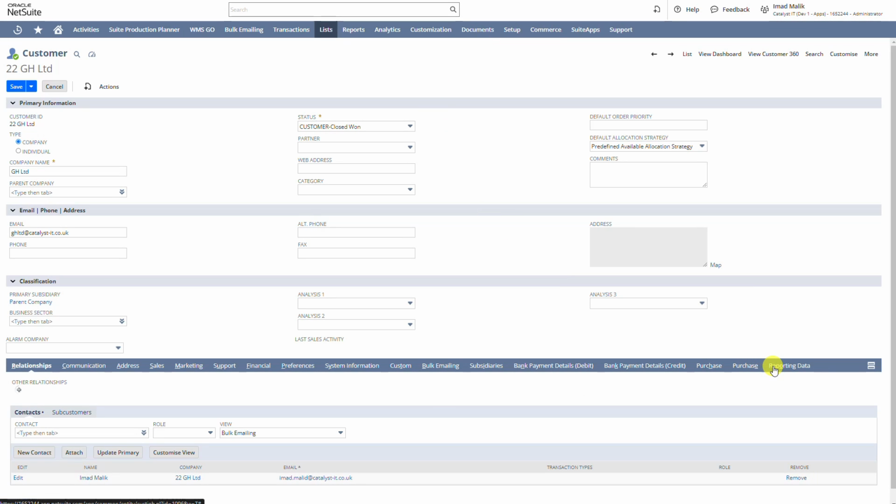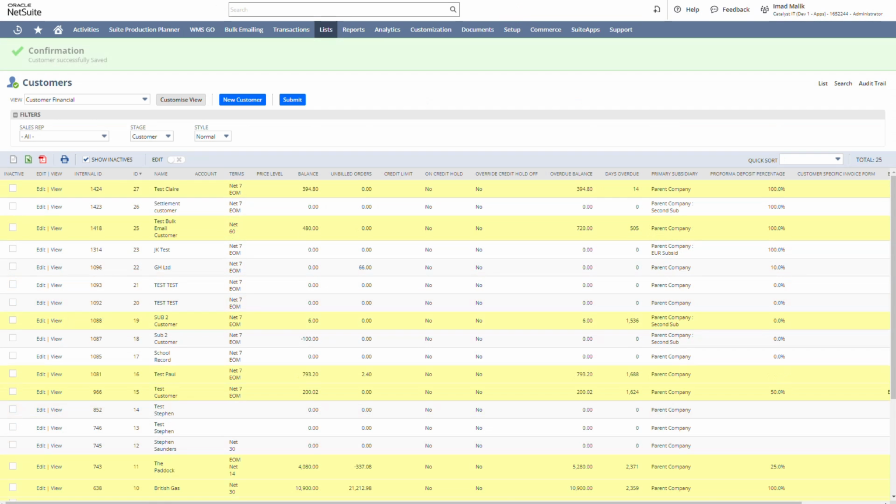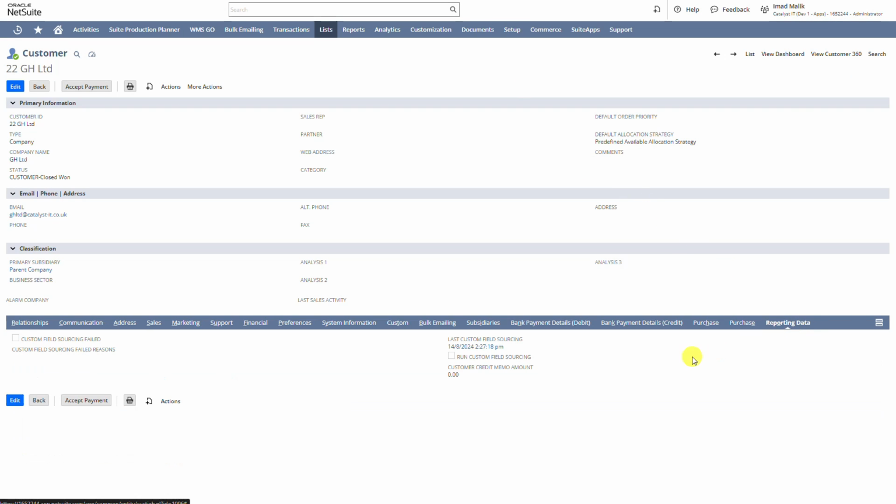Again, we're just going to the reporting tab, and you can do this on a one-by-one basis by just simply going in and clicking the run custom field sourcing, or this can be run with mass updates, scheduled mass updates, a workflow, etc. And this process can be defined not only on the customer record, but on the item record, on any other record, as needed in your account. If we go back to our reporting data, we can see the process has ran. Because it wasn't able to find a value, it's put the default value in there.